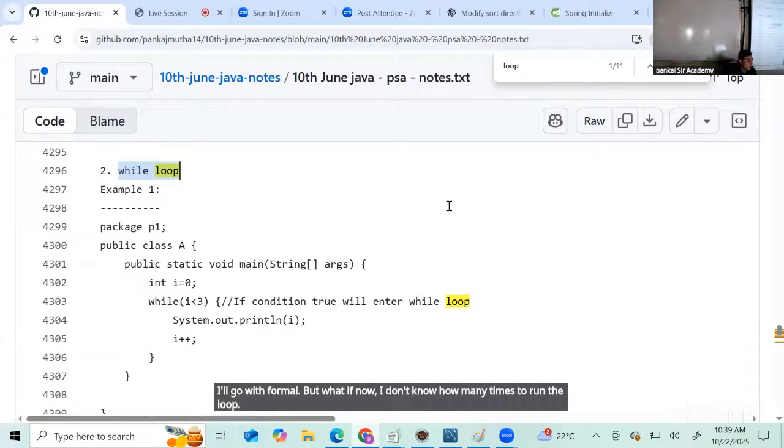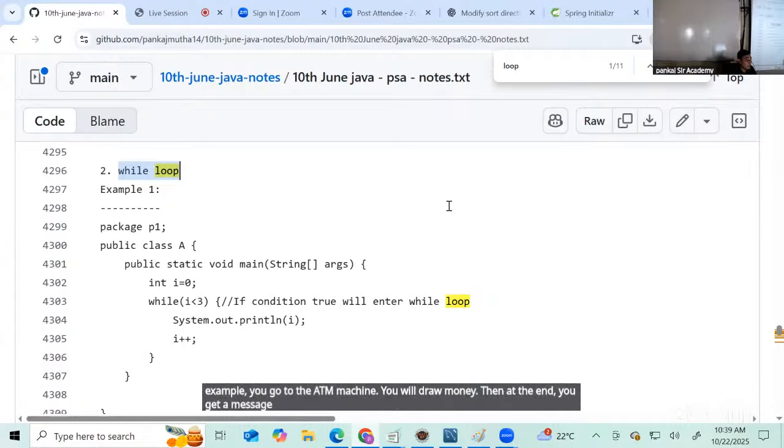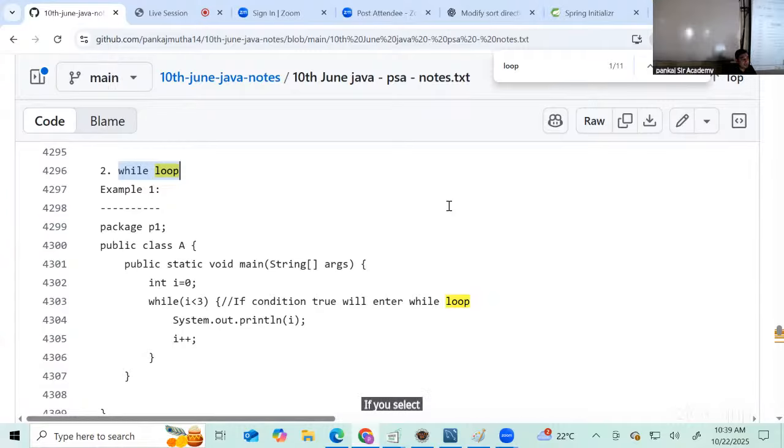For example, you go to the ATM machine and withdraw money. Then at the end, you get a message: do you want to continue? If you select yes, the loop will run again, and again you will enter 500 to withdraw. Again, it will ask you, do you want to continue? Again, if you say yes, the loop will run again. Finally, when you say no, the loop will stop.